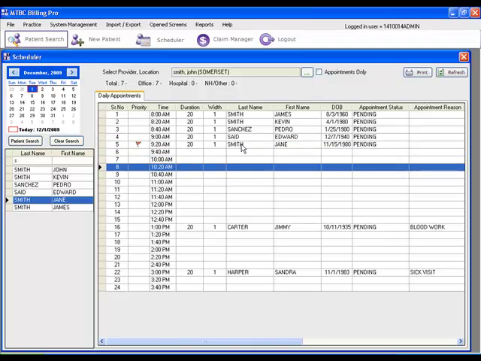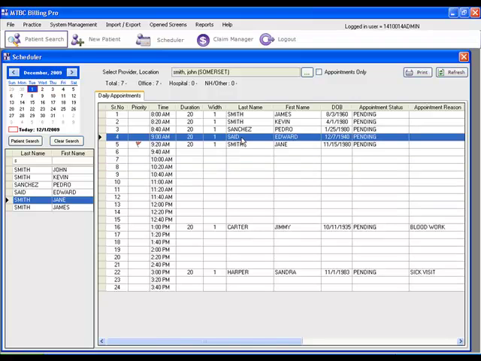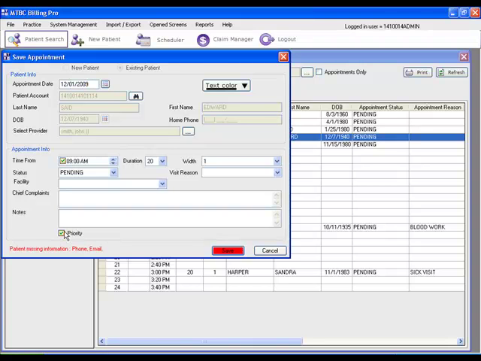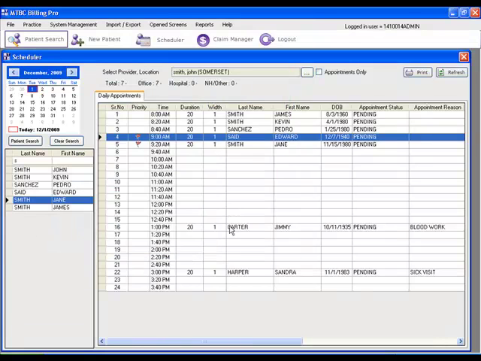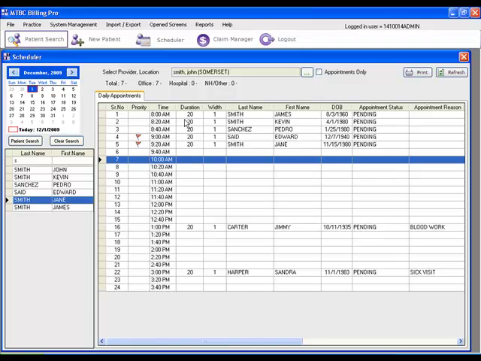Different practices use this priority functionality for different things. Some practices use the priority functionality or the priority flag to indicate that this patient is a relative of the practice. Other practices might use this flag to notify them that this patient requires a wheelchair when they come into the office. So you can use this flag for anything that you like. And just by double-clicking on an account and putting a check mark in this priority box and hitting the Save button, it'll put a priority flag or a priority marker for that patient.